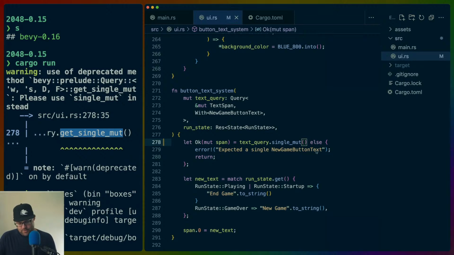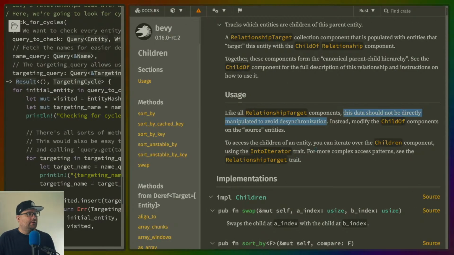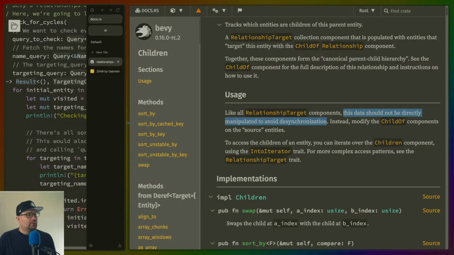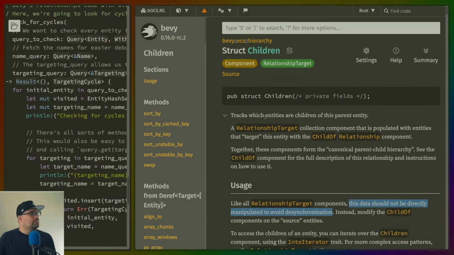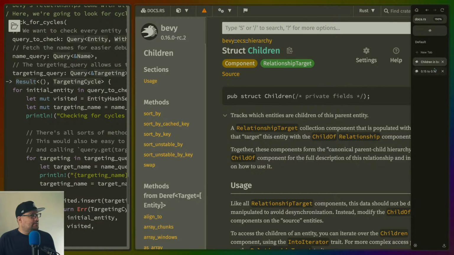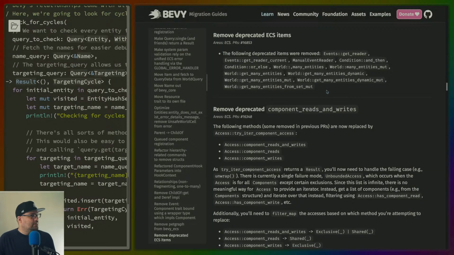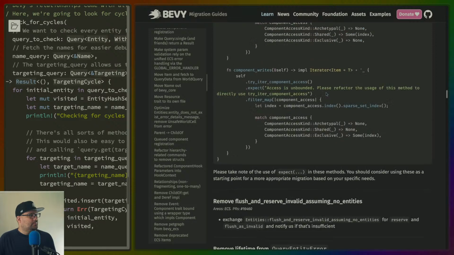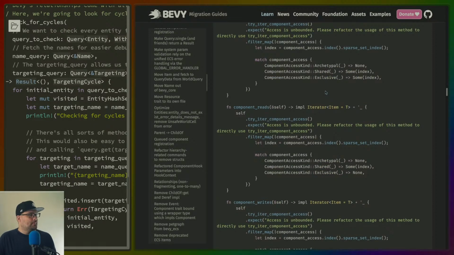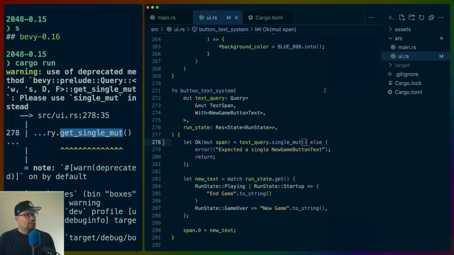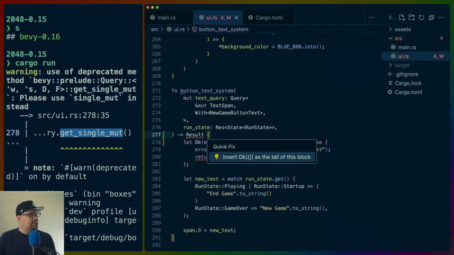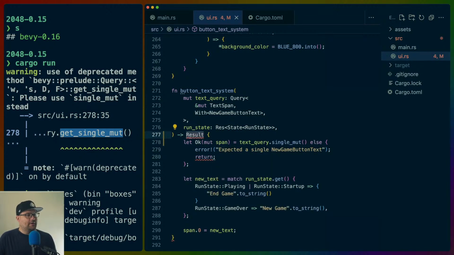One thing that we can do in 0.16 is errors. I don't know that we have good guidance for errors yet. Right, but this can become result.